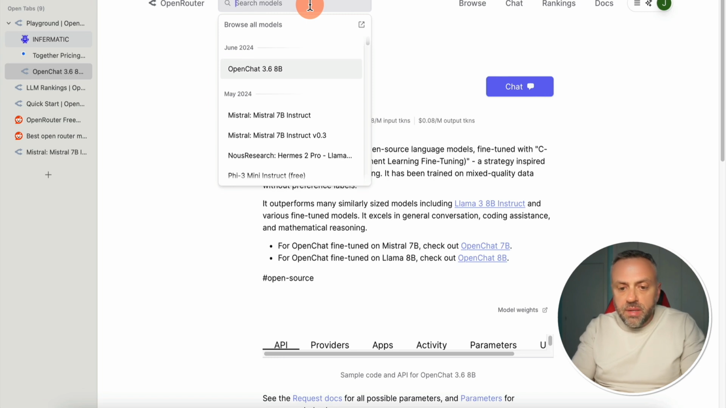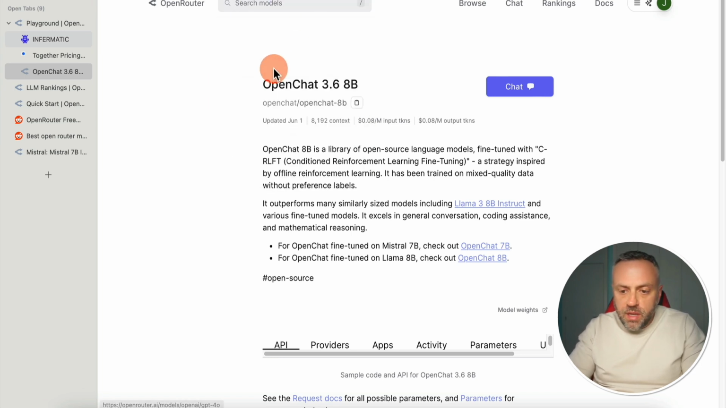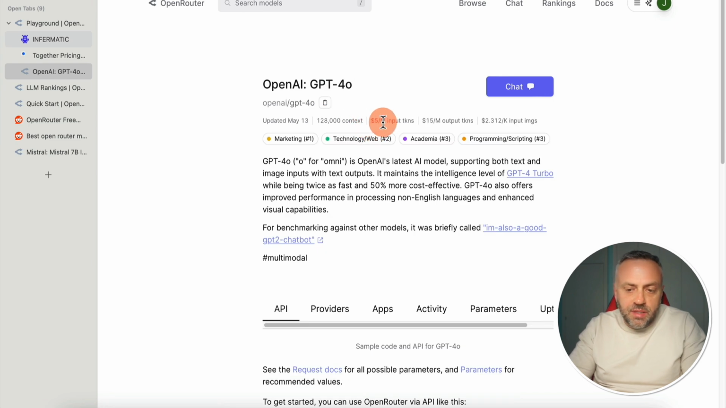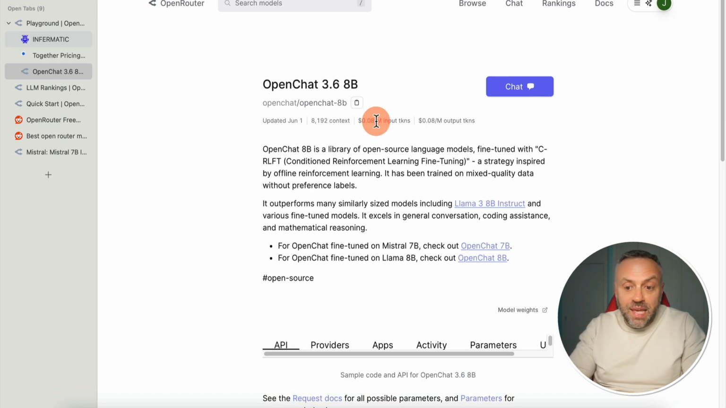And if you compare that to ChatGPT, right? If you search for OpenAI, you're gonna see that it's a lot more expensive. It's $5 for a million input tokens and $15 for a million output tokens. Okay, so you can see the difference right away, right? So OpenChat is only 8 cents for a million input tokens and 8 cents for a million output tokens. Okay, so you can do the math there, and you can see that this model is a lot cheaper.